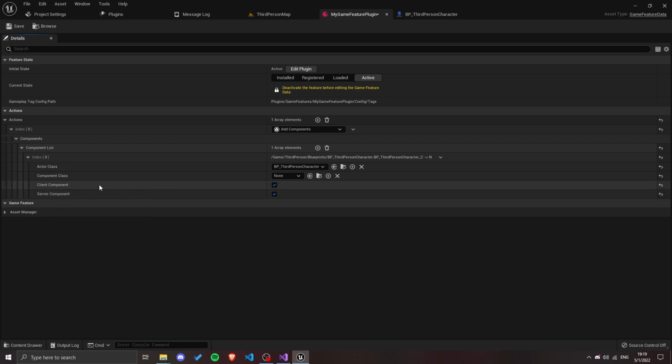So if you have a component that is purely cosmetic, you can just uncheck this, and then it will only be added on the client side. If it's something that is authoritative, which means it only needs to exist on the server, then you can uncheck that and just spawn it on the server, or you can do both depending on your use case.